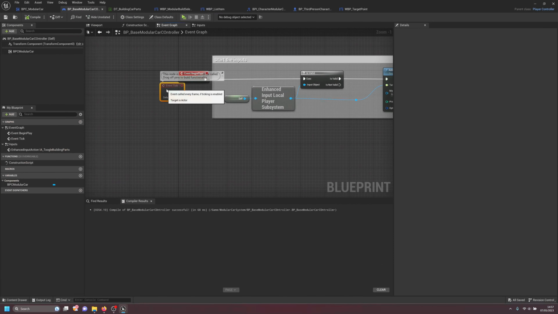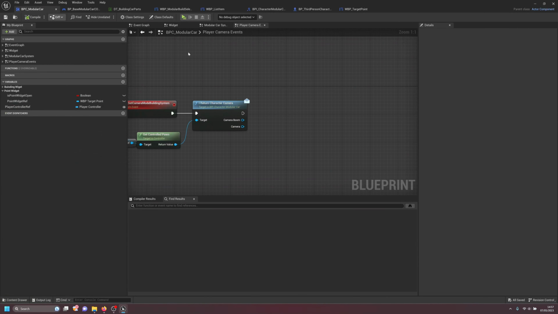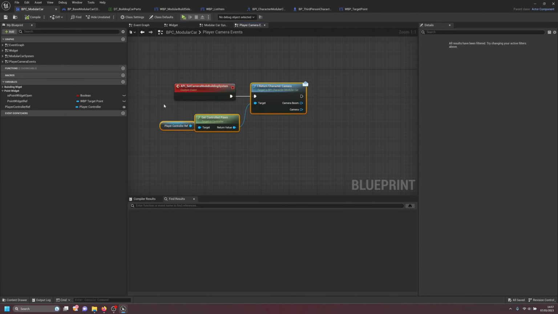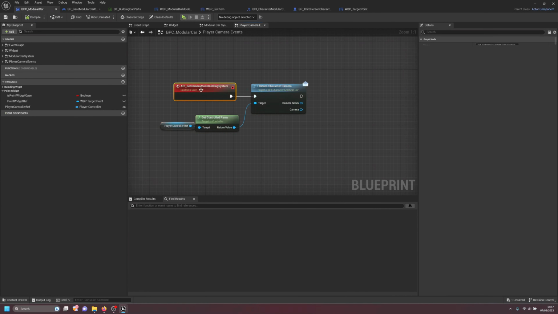There we go, we have our controller. So let's create another graph here, and this graph is going to be the player camera, right? Since we're starting to build that logic, in the BPC modular car we can just copy this, paste it in there, and copy this API set camera mode here as well.